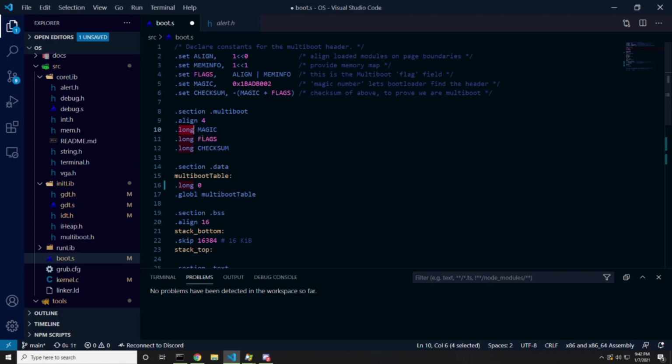So this long here says, put a 32-bit number for our magic number. This .set is declaring variables. It's basically just saying align equals that, meminfo equals that, flags equals that, magic equals that, checksum equals that. These are our directives to set variables in assembly.